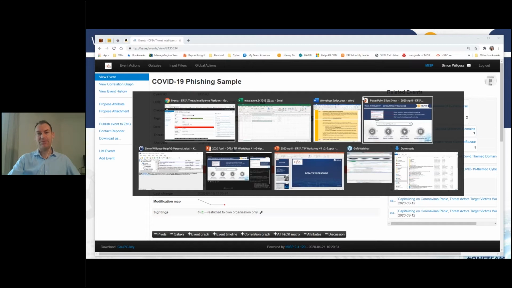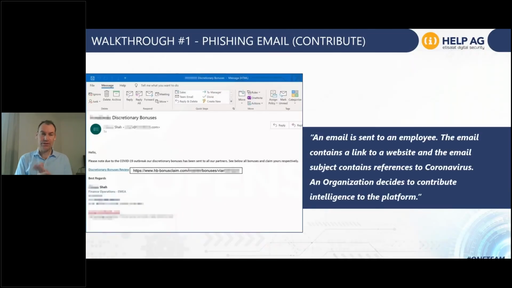Let's crack on with the next phishing example. This one is another phishing sample, and now we're going to contribute some information to the platform. This is another phishing sample regarding discretionary bonuses that are on offer for all partners because of COVID-19, again enticing people to click on the link and enticing them to enter credentials or download malware. In this scenario, the organization that I'm role-playing intends to contribute information to the platform.